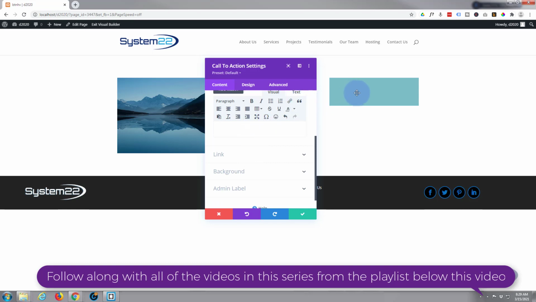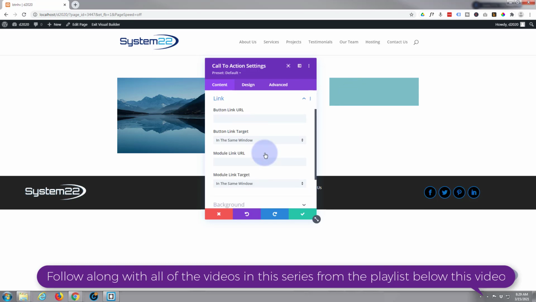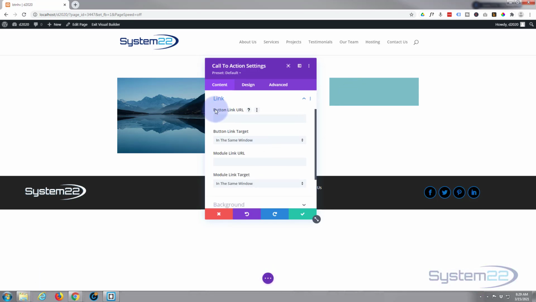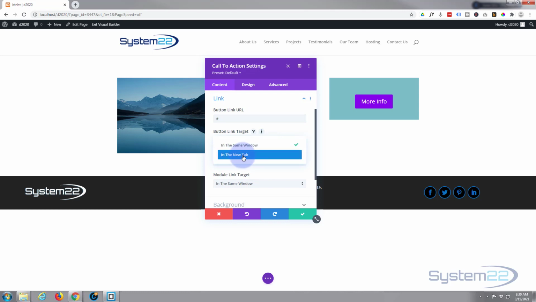Okay, to get the button to actually show up, we need to give it a link. And here it is, button link. And if you want the module and the button to link in 2 different places, you can put a module link in down below. I'm just going to put a button link in. I've got no real link, so I'll just put a hashtag in there. And as mentioned many times before, for best practices, if you're linking to your own site, leave it in the same window. If you're linking off-site, put it in a new tab so that your site stays open.